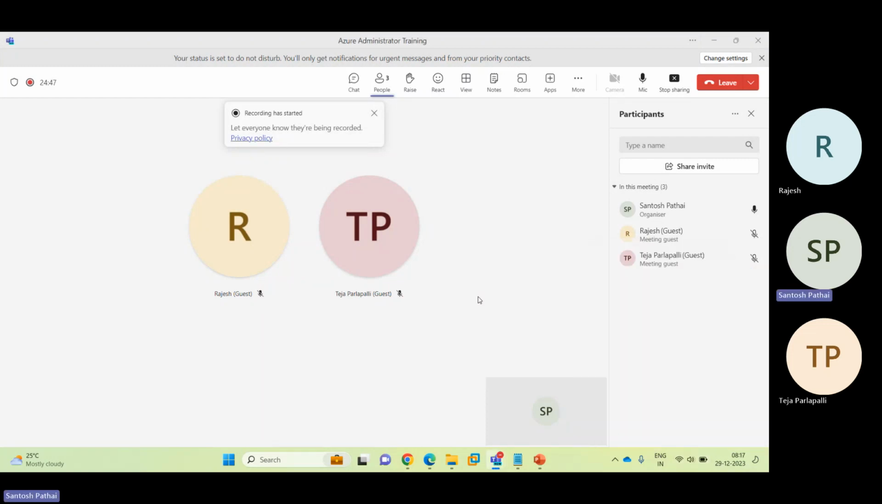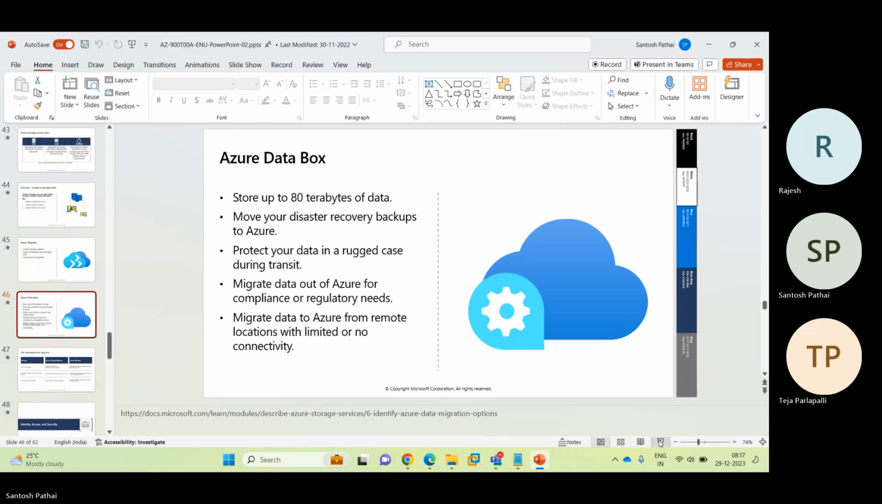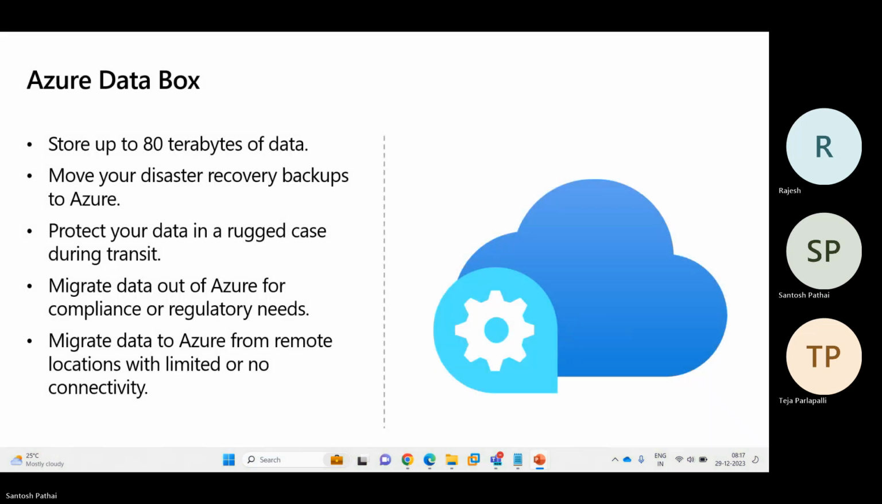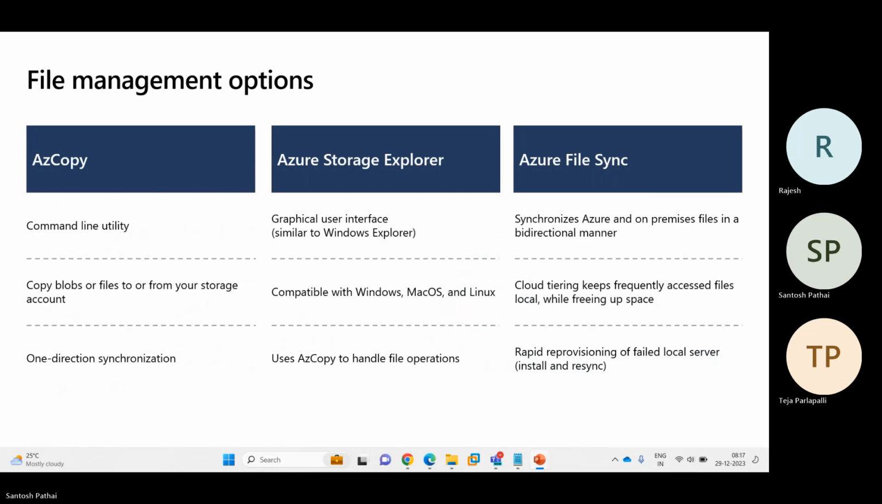Is, am I audible? Yes, sir. Sorry, there is a power cut, so I switched to my mobile data. Okay, coming back. Just a moment.